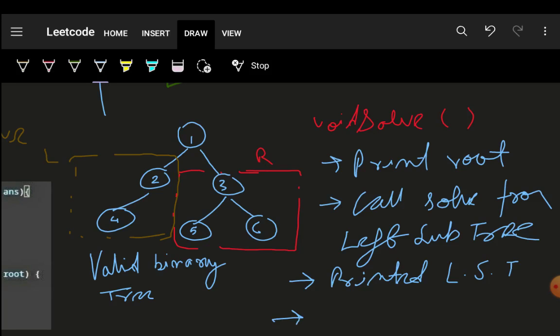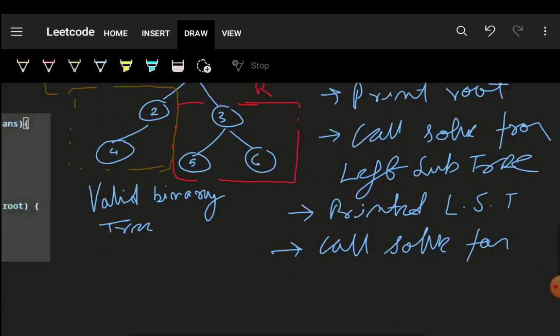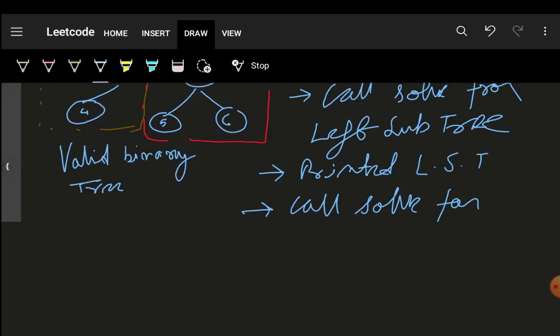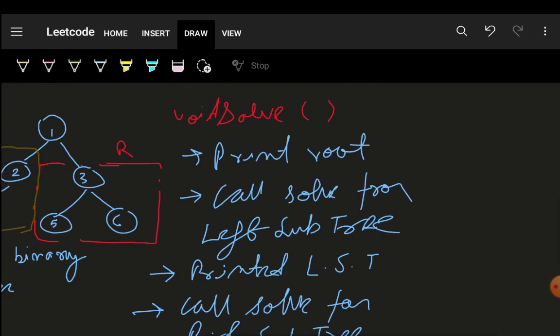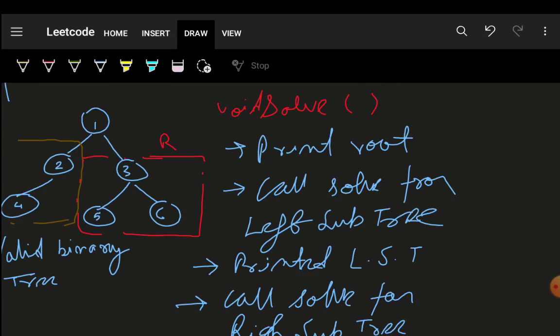After that, we will call solve for the right subtree. It will guarantee that it gives me the printed right subtree. Got it? While doing a recursion problem, you need to think of the function recursively. You don't need to implement the function, but you just need to think about what the function is going to return. It's like the concept called leap of faith, I guess.